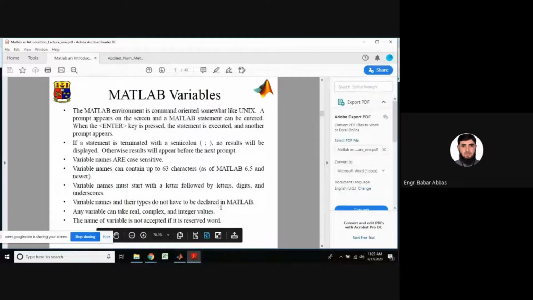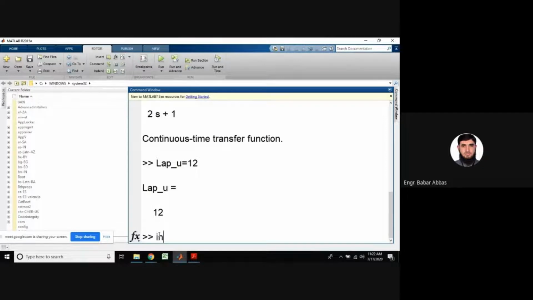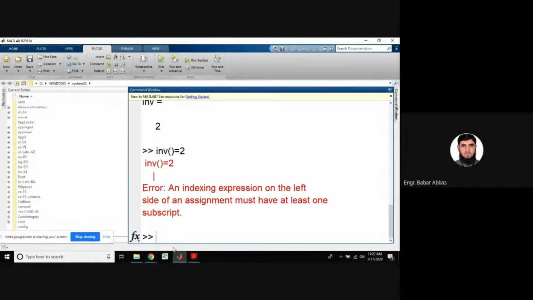The name of a variable is not accepted if it is a reserved word. For example, LTI, or it might be INV. For example, I'm using INV equal to 2. INV stands for the inverse of the matrix. So here is an error, because INV of a matrix is a reserved word, so it cannot be declared as a variable.